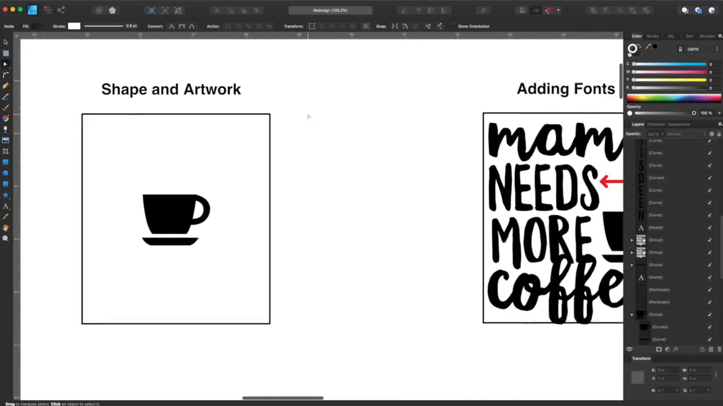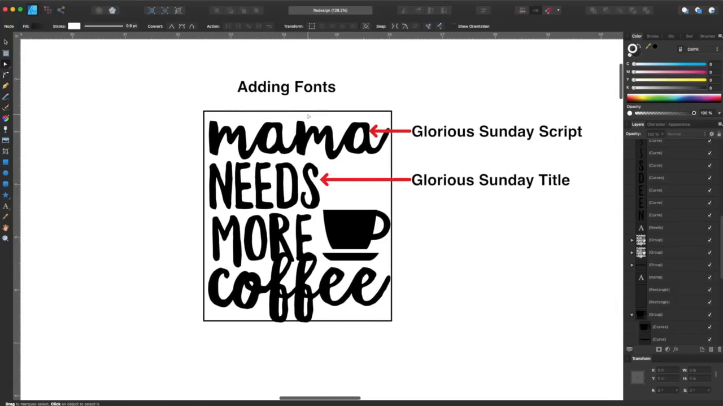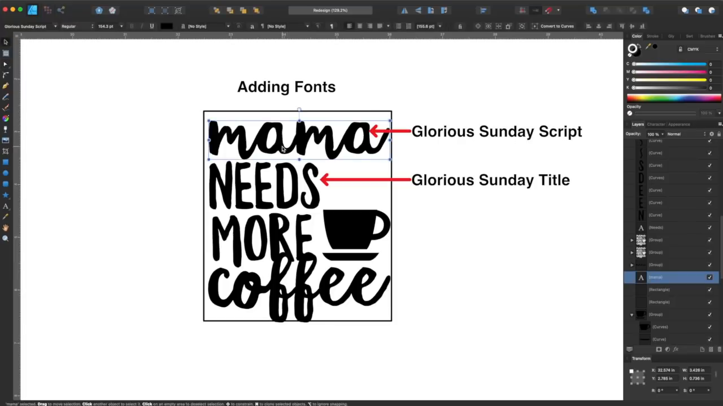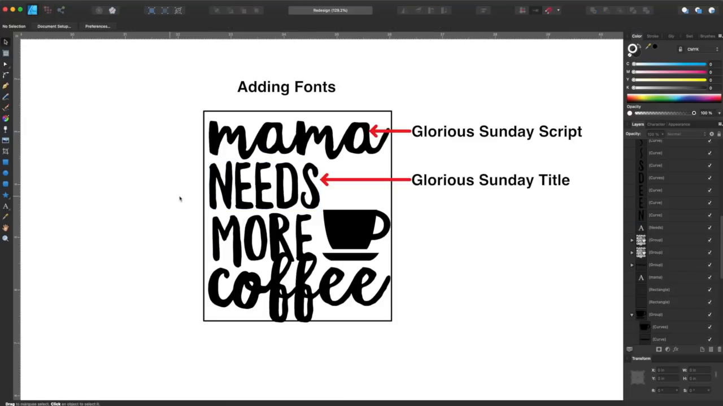So the next thing is I'm adding fonts. So this font here is Glorious Sunday Script. You can see right here in my fonts palette. And the next one is Glorious Sunday Title. They're both made by the same company. This is why they work really well together. One's the script, one's the title. You can see here, they kind of look like a handwritten font. And then I added that cup here right below it.